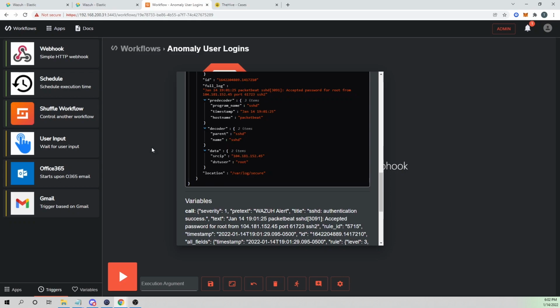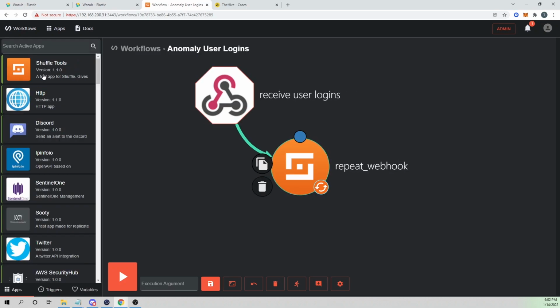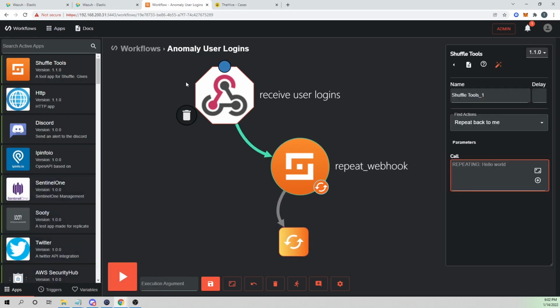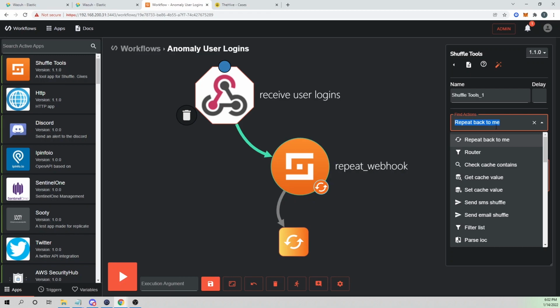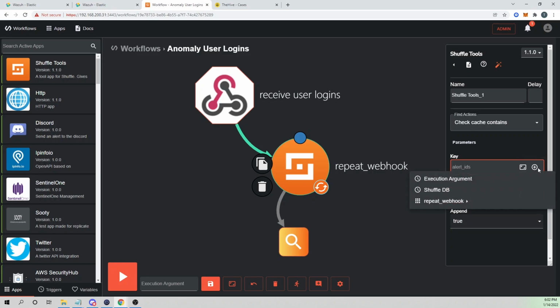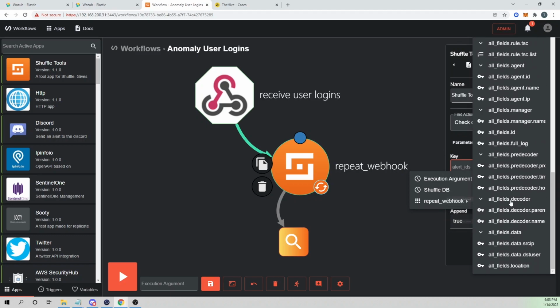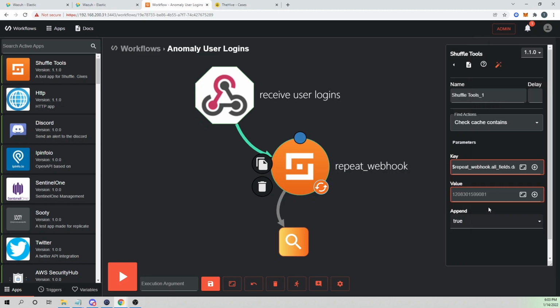So let's go ahead and actually now cache these values. If I go into apps, I'm going to drag over my Shuffle Tools, and that'll connect to our repeat webhook node. And for my find actions here, I'm actually going to select check cache contains. And now you'll see where our key and our value will come into play. So for my key, I want that to be my username, which in this case will be root. So I'll go to my repeat webhook, I'll scroll down until I find the field data.dstuser, and you can see in the last execution that value was root, which is correct. So I'll set that there.